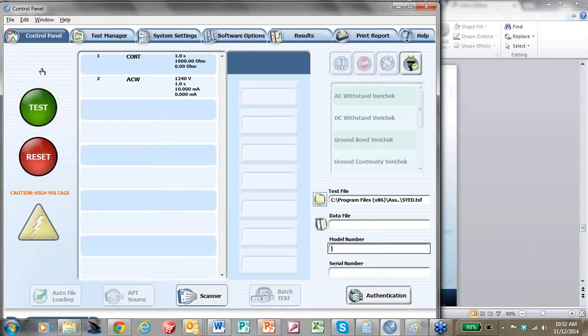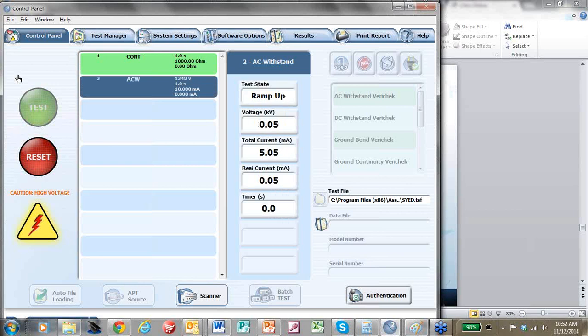Now I know I've already set my connections, my test cables, scanners, whatever is involved in my setup, everything is already done, and all I need to do at this point is click the test. However, if I was using barcode scanning, I could just scan my barcode and the correct test file would already load up in this window. All I need to do next is click the test button.